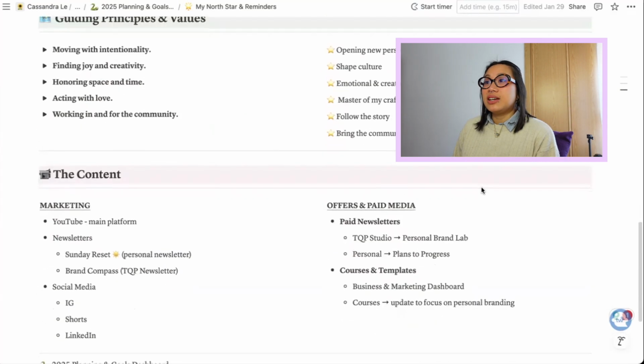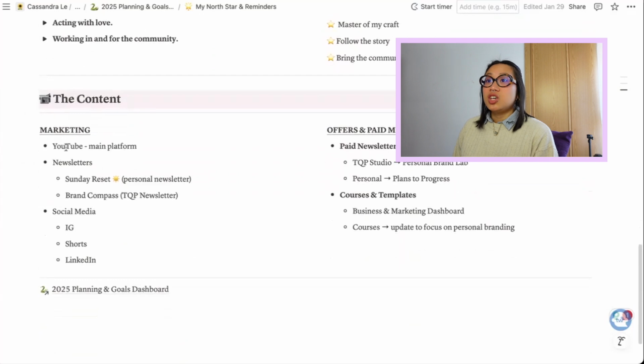Something else that I have down here is content. So I wrote down my main marketing platforms and where I want to focus my content efforts. And then on this side, I also wrote down my offers and paid media. I mainly wrote this down because as somebody who works in digital marketing and is in the creator space, I found that I get really distracted very easily with the bombardment of trying to keep up with so many different marketing platforms.